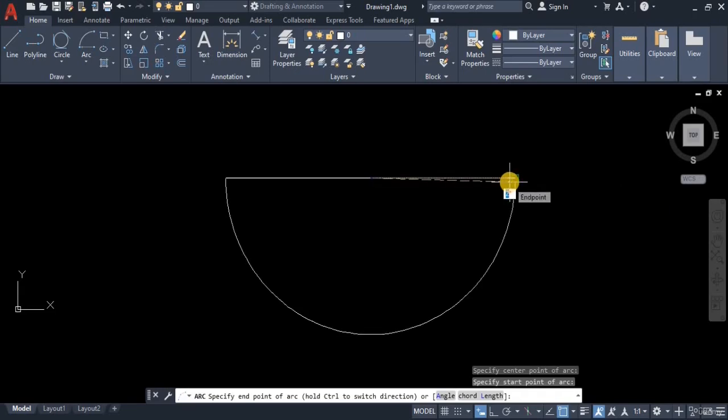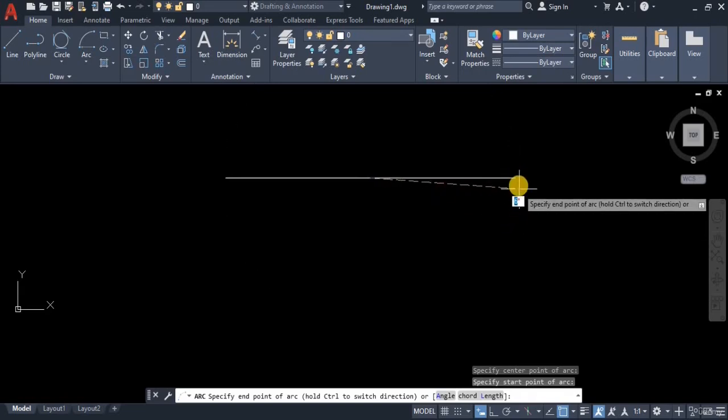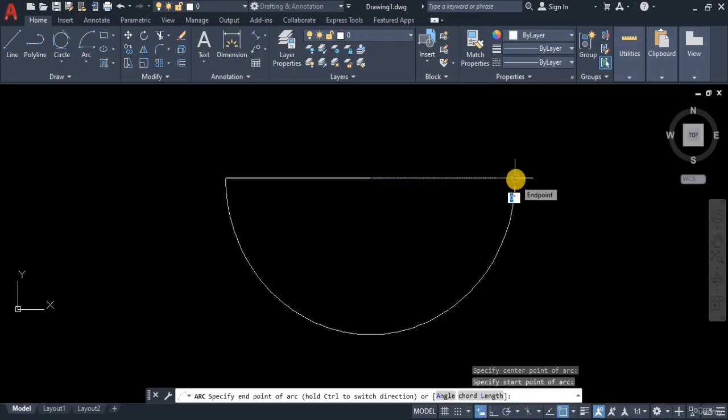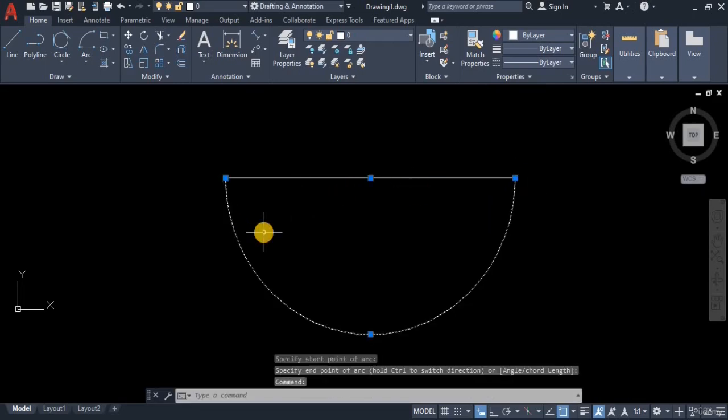Now if you want to reverse this, if you want to change the direction, all you need to do, you just need to hold down Ctrl. So if you hold Ctrl, as you can see, it's going to change the direction. If you remove your hand from the Control button, it's going back to the previous direction. So you click this. So this is how the arc will look like.